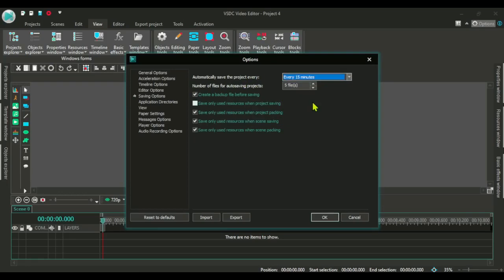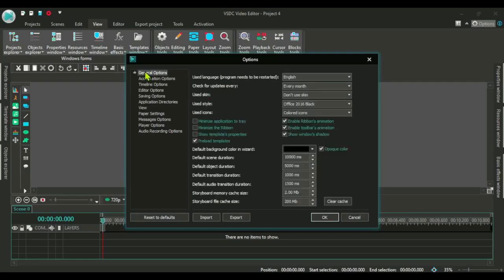I don't need to save it manually by clicking Ctrl S or by going there and saving as. No, here my project saves automatically after every 15 minutes. So this is a very important setting to know when you're beginning out. And you see there are more options here, like general settings. Like if you have another language, you can change language. If you want to change to any other language, you just change right here.